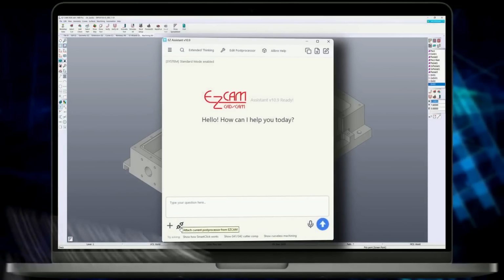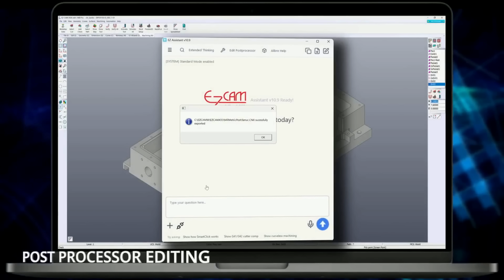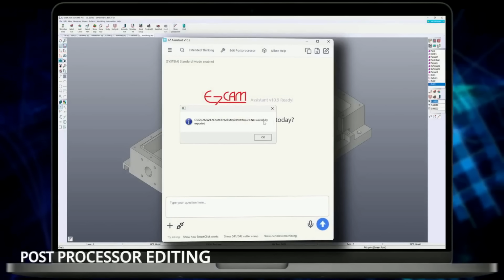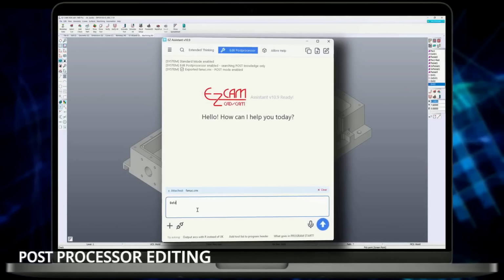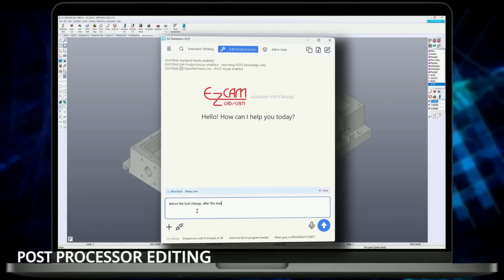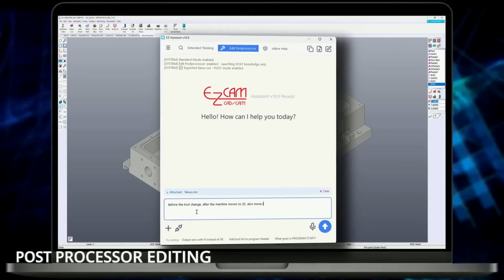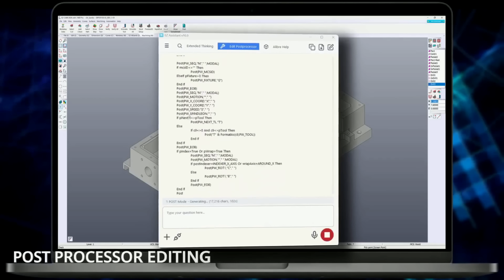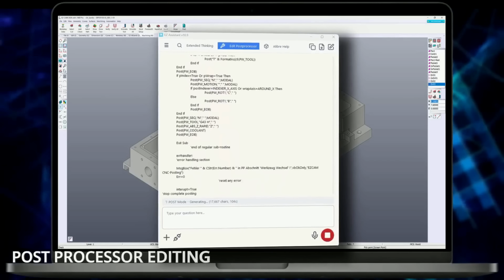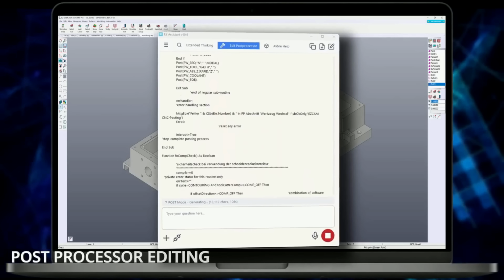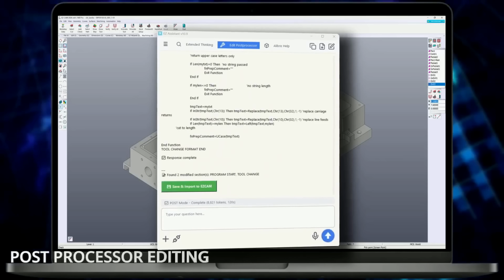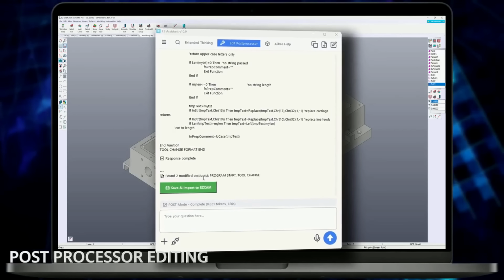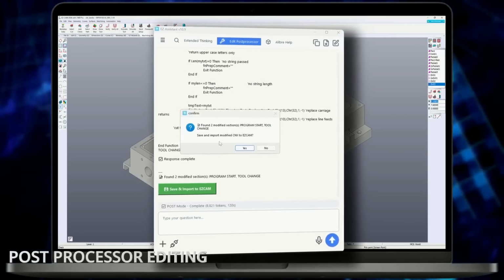Transfer the post-processor file to the assistant and describe the change you want. For example, before a tool change, after the move to Z0, the machine should move to the Y0 position on the next line. The assistant scans all code blocks, adds the required changes, and shows the result in real time. Click Save and Import to CAD-CAM to apply the changes directly to your post-processor.